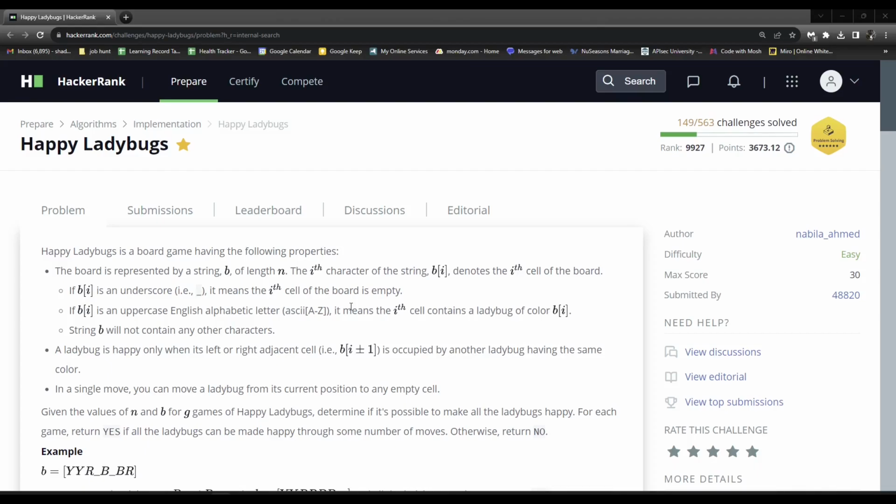Happy Ladybugs is a board game having the following properties. The board is represented by a string, b, of length n. The ith character of the string is denoted by b of i. There are a few characters it could be. There is the underscore, meaning that the ith cell on the board is empty. Or it could be an uppercase English letter from A to Z, and that means that it is a ladybug of that particular color. It's just kind of a label, essentially. The string will not contain any other characters, so it's only going to be a capital letter or an underscore, meaning empty.